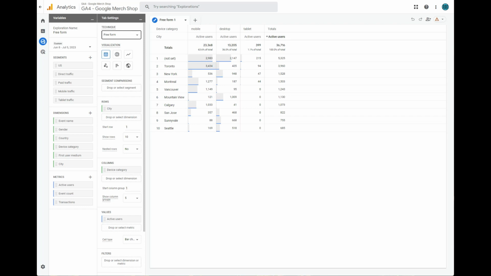Within the tab settings, obviously we are within the freeform type, and for simplicity reasons, we're going to start with the table type visualization. Google defaults with no segments included, and we're going to explore the usage of reports in a later lesson. We're going to try to keep it simple for you here.